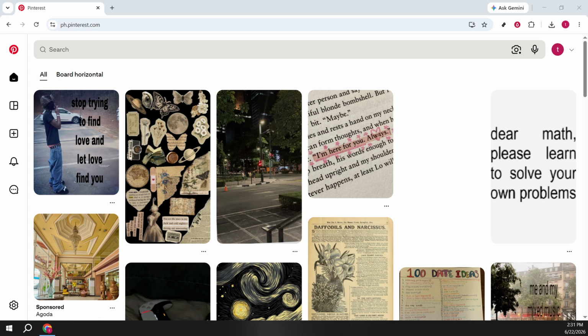First, open Pinterest in your desktop browser and sign in if you're prompted. Make sure you're on the home screen so you can easily access the creation tools. Next, look to the left side of the screen for the plus icon. Click it, then choose Pin.